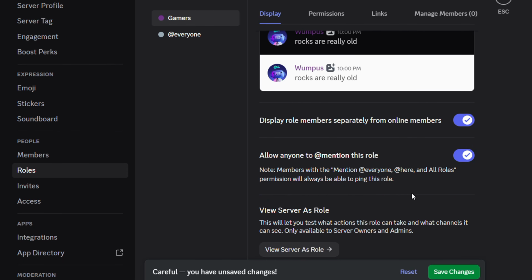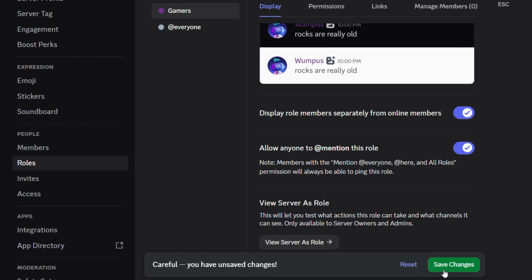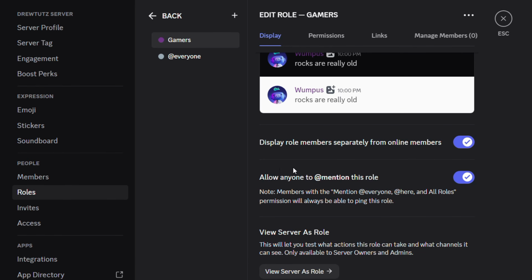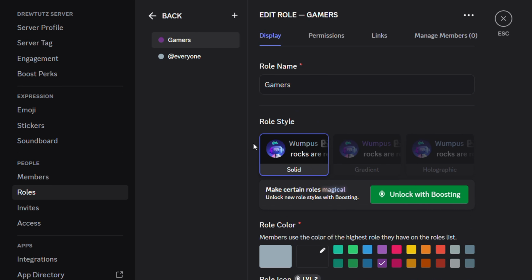And once you're finished, just go ahead and scroll down and say okay, save, and that's it. It's going to quickly create a role for you. The role will be created and you will see here that the role is created. So here you have @everyone, but you also have @gamers.